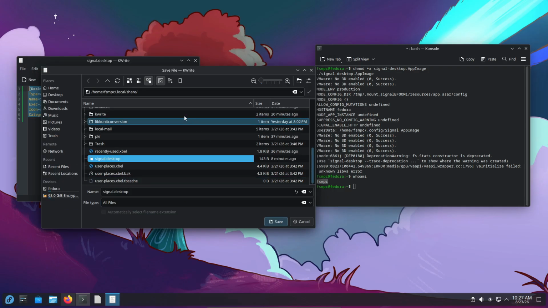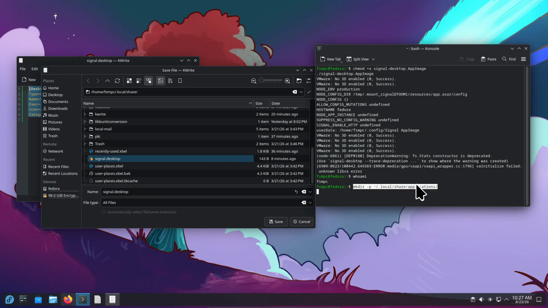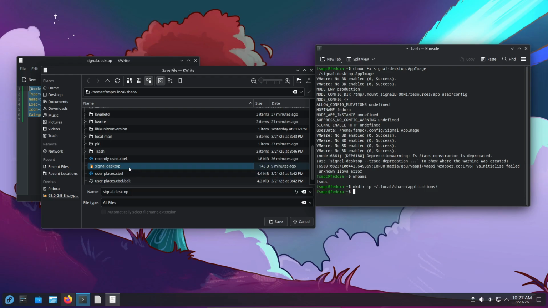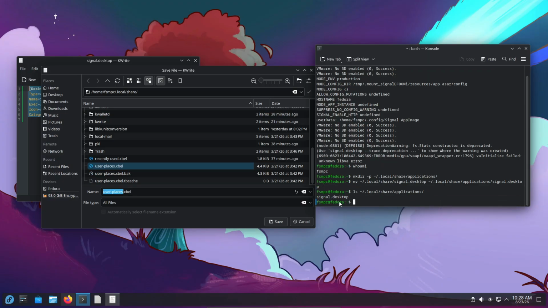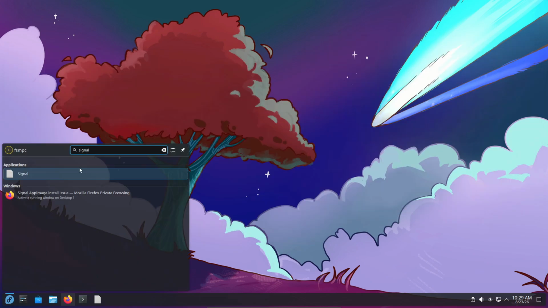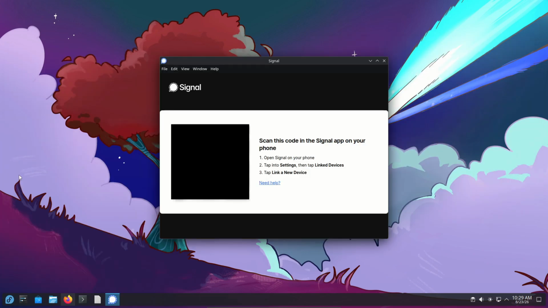Now I just realized it's saved in the share folder because there is no applications folder. And so we're going to create an applications folder. We're going to use this command and hit enter. And then we need to move signal.desktop into that folder. We're going to use this command, and then we're going to verify that it moved, and it looks like it did. And so now if I close all this and go down to the search and type in Signal and open it, we can see it opens back up.